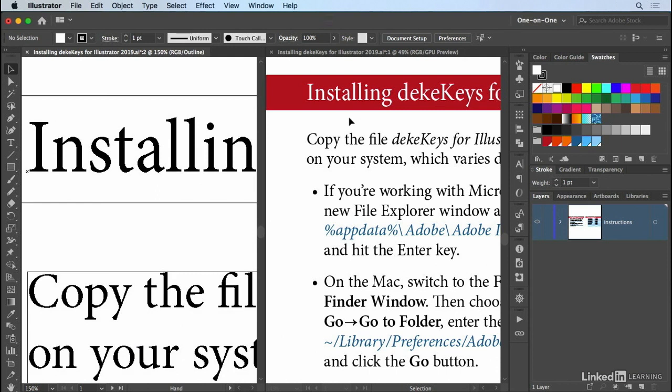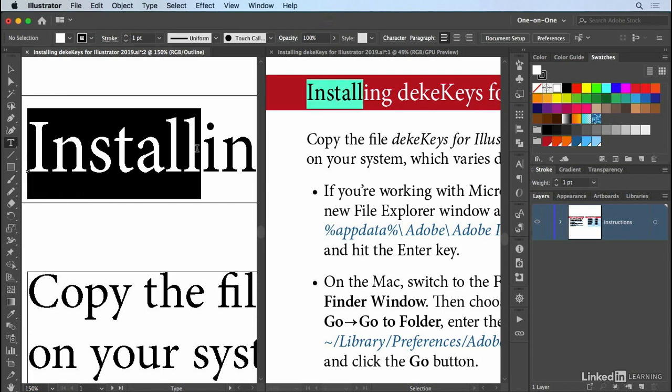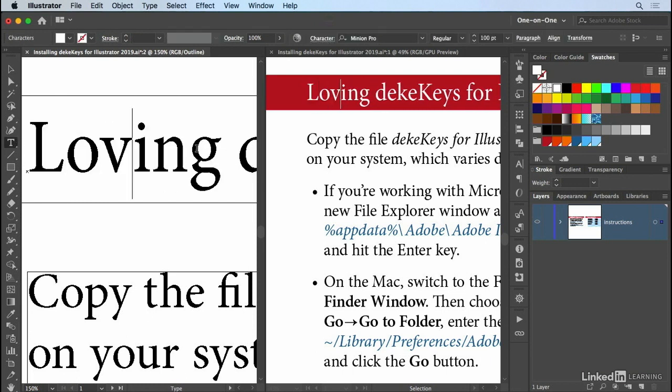And the great thing now is that I can make a change to either one of these views, and because they're both the same document, they'll both update in kind. And now I'll go ahead and switch over to the Type tool once again, and I'll select the word install and change it to an entirely different word. And you can see that that text updates in both windows into that same document. All right, now I'll go ahead and once again press the Escape key to accept that change.